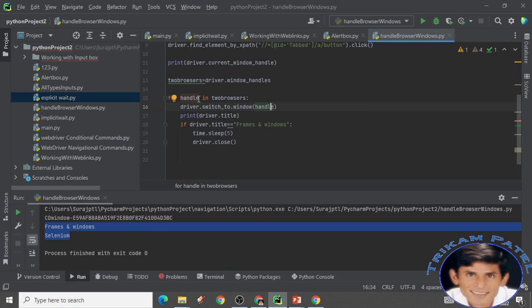After that it will be stored in the handle, and if the driver title is frames and windows, that particular frame. I have given 5 minutes of time because it is executing very fast. So after 5 minutes the first window will get closed, whose title is frames and windows.